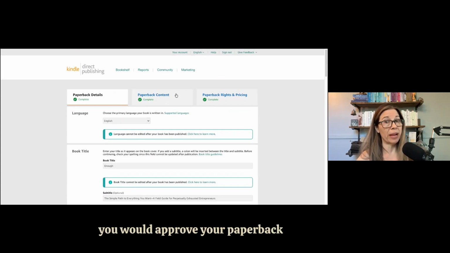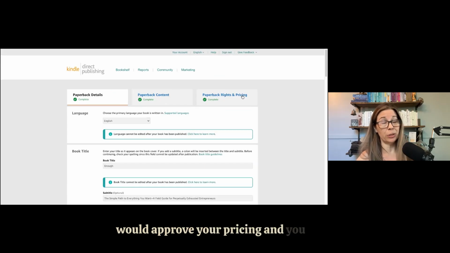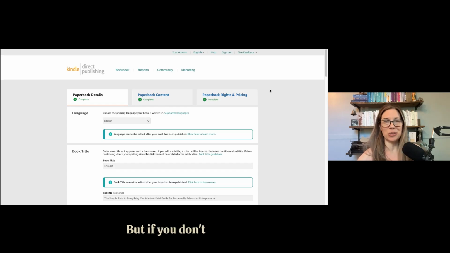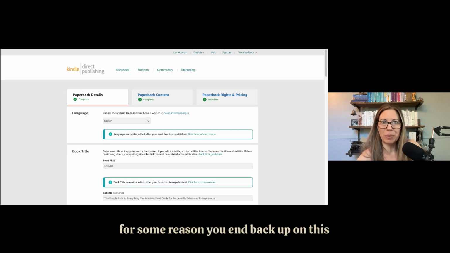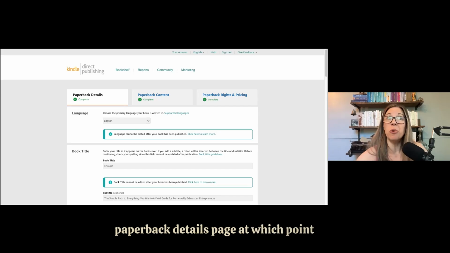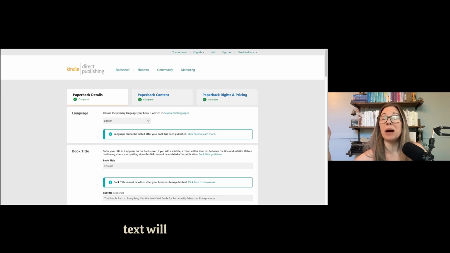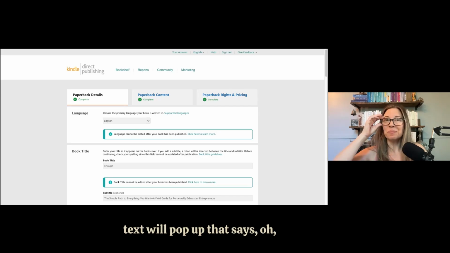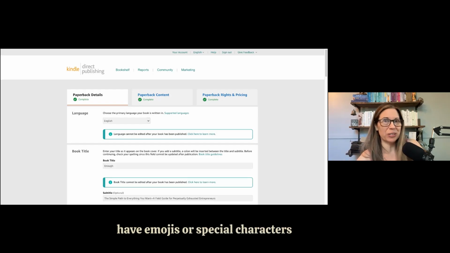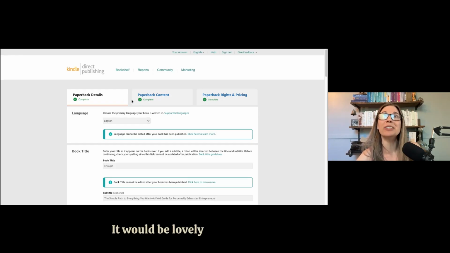You would approve your paperback content, you would approve your pricing, and you click publish, and you won't then get an error. But if you don't do that, it will tell you there's an error and to try again later, but it won't tell you what the error is unless for some reason you end back up on this paperback details page, at which point red text will pop up that says, oh, you can't have emojis or special characters in your book description. It would be lovely if they would let us know that on the back end.